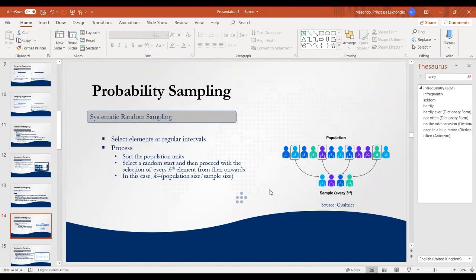And then how do you proceed from the start? You look at the interval to say, I'm going to select every kth element. How do you obtain k? You take your population size and divide it by your sample size. So if I have 300 as my population size, and I want 169, I divide 300 by 169. That gives me my interval to say how I skip to the next sampling unit. That is how you would do your systematic random sampling.